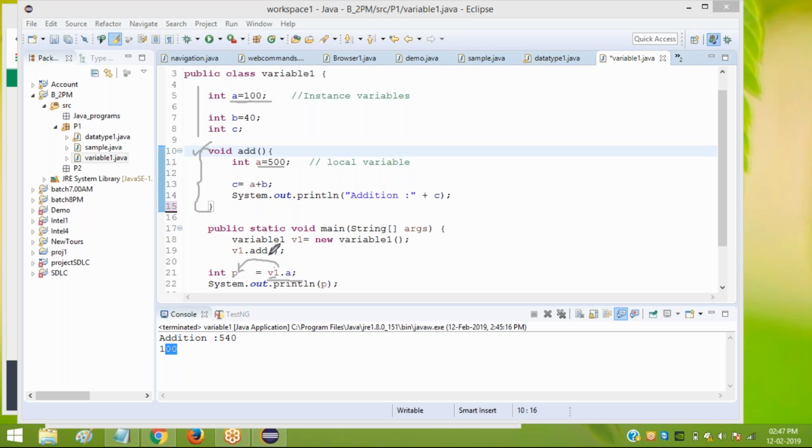General instance variables and your methods. So when you say v1 dot add, the add method will be called. V1 dot a means your instance variable will be referred. Yeah, now it made sense. I was thinking A is equal to 500 still, right? But I forgot that the method dies as soon as the closing bracket is there.